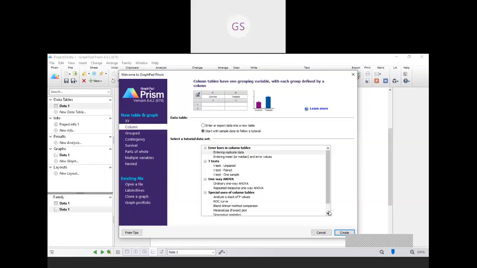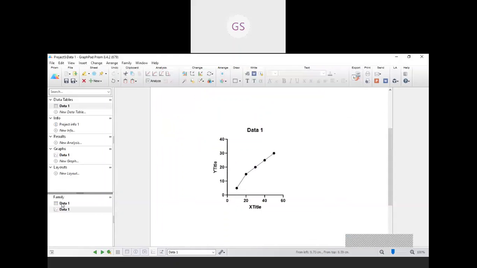If you want to practice, you can take t-test, one-way ANOVA test, special use of column tables, error bar in column tables. So many tests are there. Any test you can take and try. And after that, you can create a graph also. If you click on create, it will come automatically and you can see the analysis also.